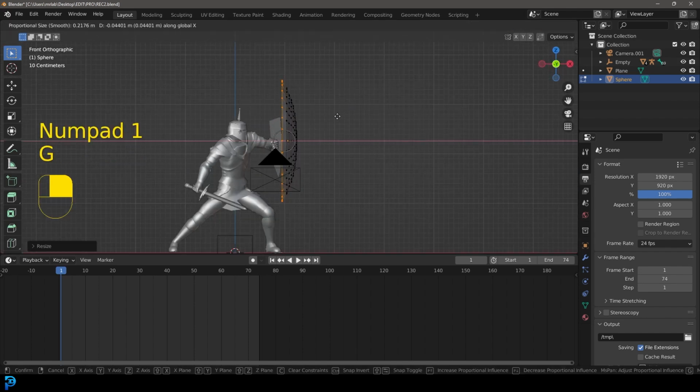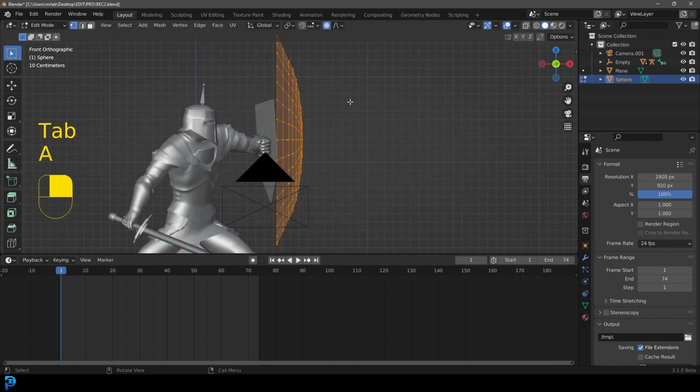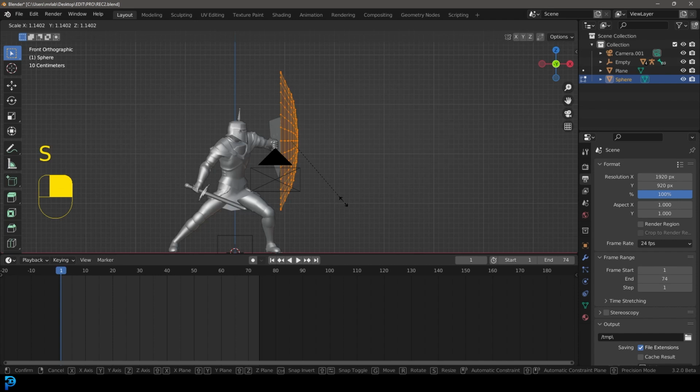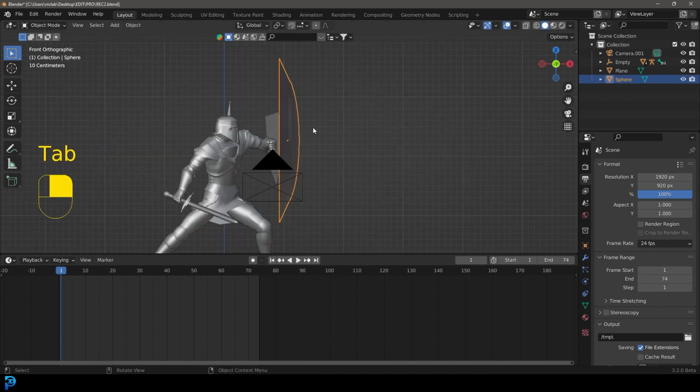Maybe I'll just pull it back a little bit on the X. Back in edit mode, I might just turn off proportional editing, just select everything and just scale it up just a tad bit more, like so. And then I'm going to tab back out into object mode.